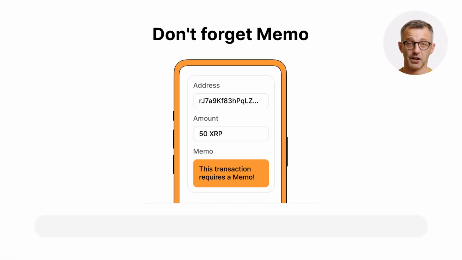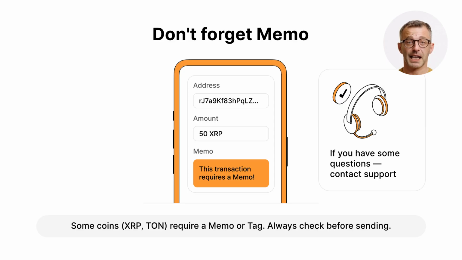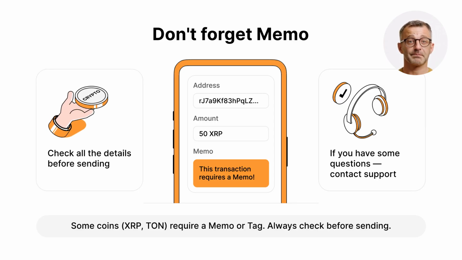Just one important note. With some cryptocurrencies, for example XRP, you might need to include an extra parameter called a memo or a tag. It helps the receiving platform identify which specific account should be credited. If you forget to add a memo when it's required, the funds will reach the address, but the exchange won't know they belong to you. You'd have to contact support and prove the transaction is yours. So before sending, always make sure whether a memo is needed.